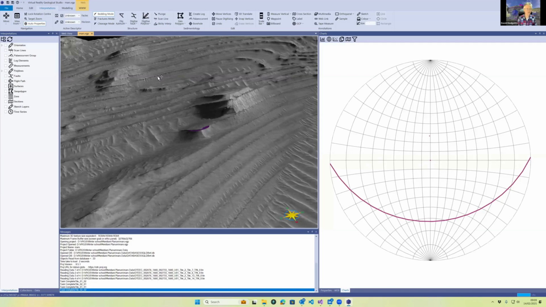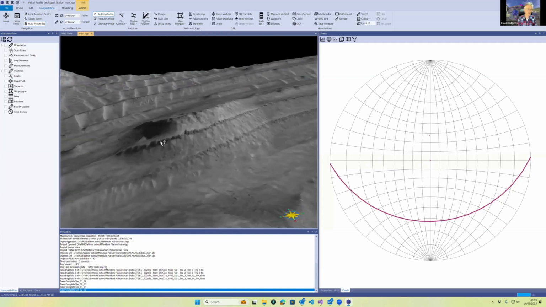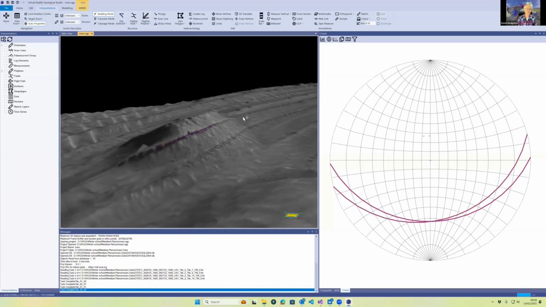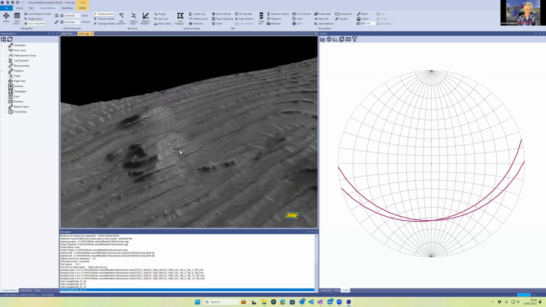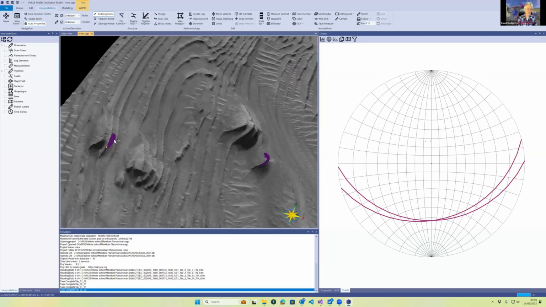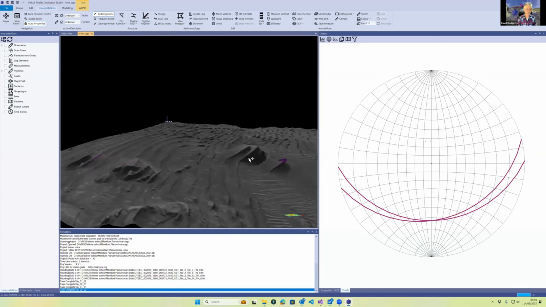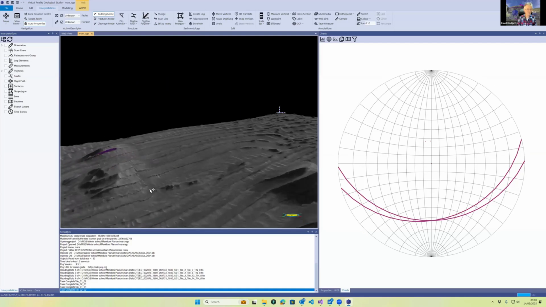So I've made an orientation measurement here. Let's go over here and do another one. I could probably get a fairly good measurement going around here. Let's try and do 1, 2, 3. And you can see those two planes are very similar on the stereonet. There's a little bit of difference, but generally speaking, they're quite close. And when we look at them from different directions, you can see they're going in pretty much the same direction.